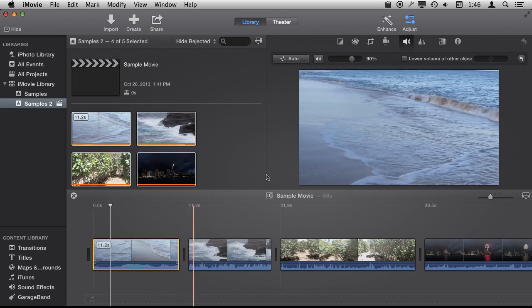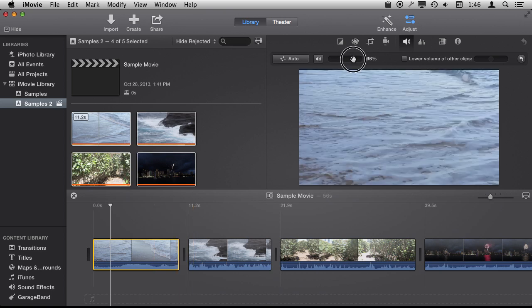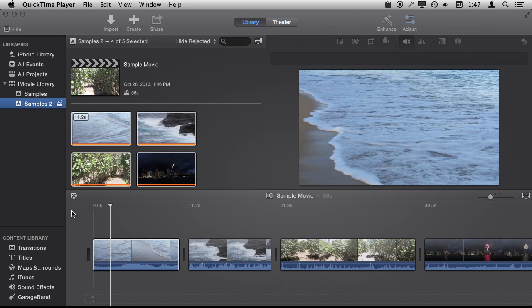So if the audio is not something you're using from that clip, you can use that to do it very easily. And then in addition, you've got this lower volume of other clips. So if you have a picture-in-picture or a cutaway, you can have it automatically lower the volume of everything else except this one. Now, of course, you can also add audio in here, and there are several ways to do that.